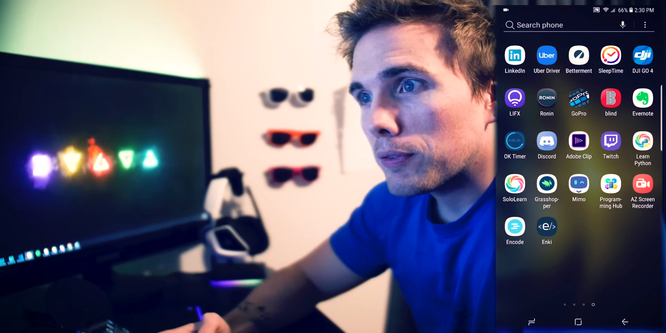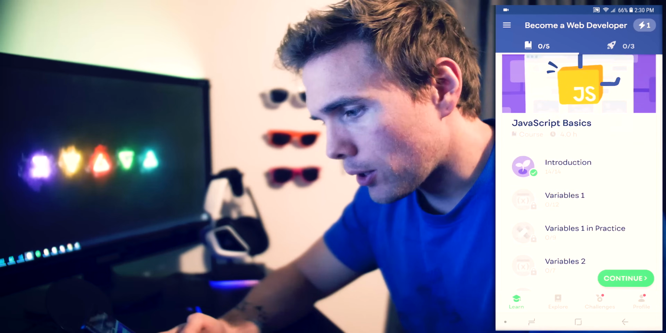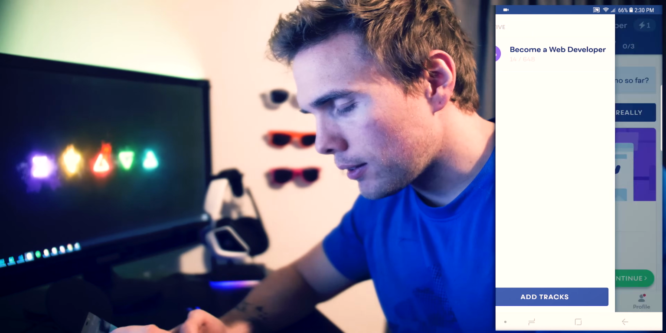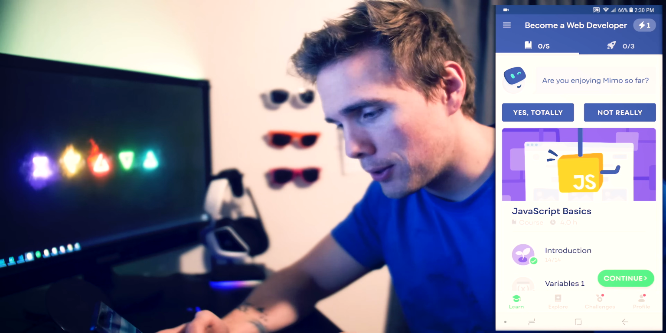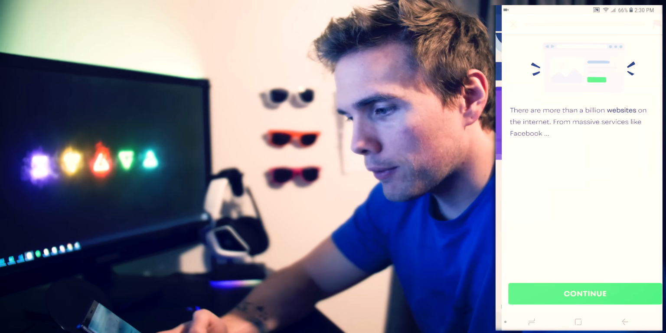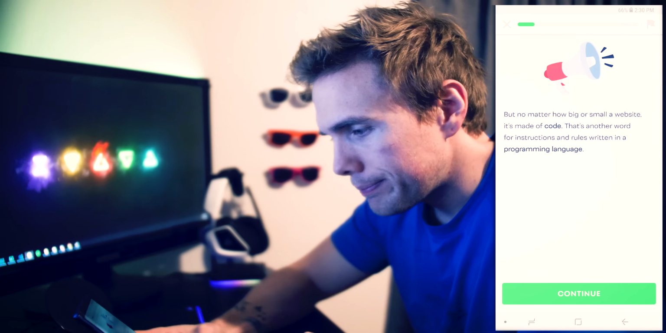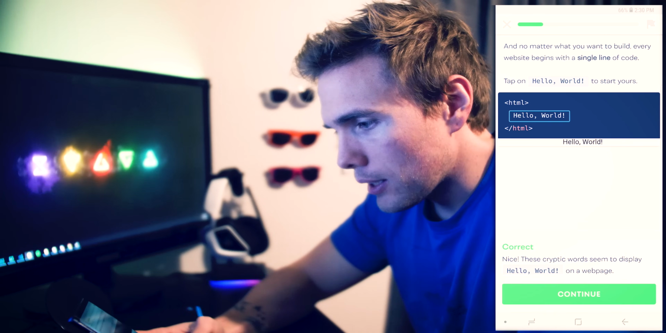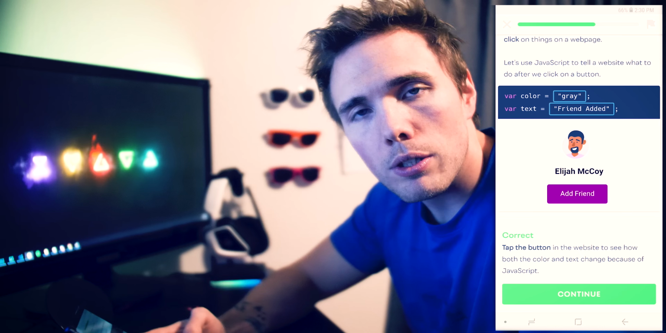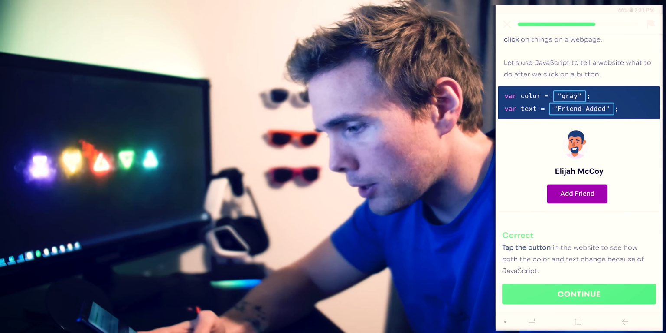Next up we have Mimo, this little robot face. So this is where it starts you off. Become a web developer. When you signed up for the app, it asks you what you wanted to do, and I put web developer, and then it brought me to the introduction, and it's 14 out of 14, and you just click through, and then you click the button and you click continue. So I'm really learning a lot. Wow. Yep, you just put those two variables in there and you get Elijah McCoy.